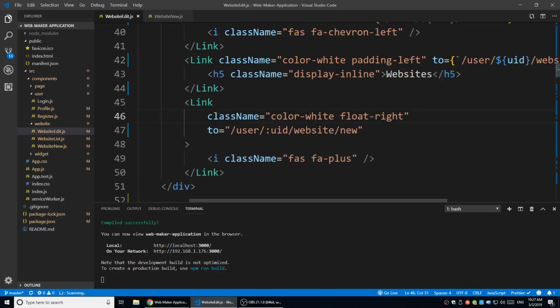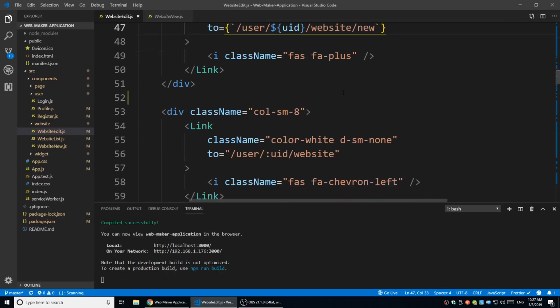Another link here. This is a link. If it's a plus sign, go to the website new. So it's going to be just this one. And the UID should be the correct UID. $ UID. Yeah. We keep going here.